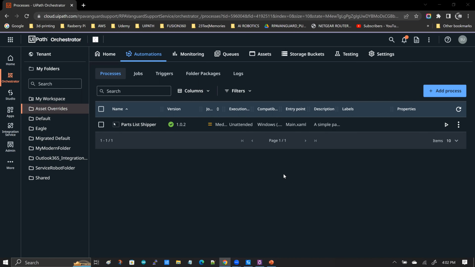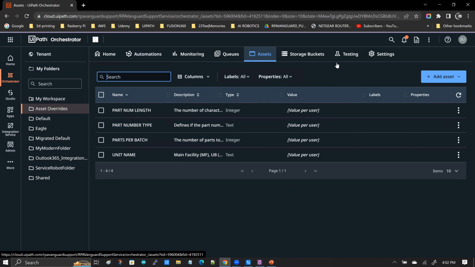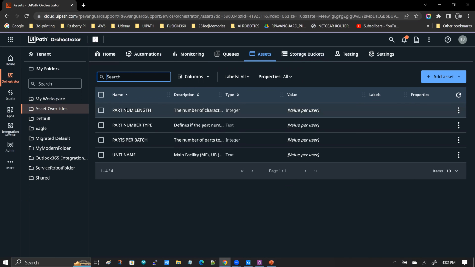We are back in the orchestrator and the modern folder asset overrides, and I will go into the assets section. And here I have a number of assets created with their descriptions and types, but what you're going to see that's different from a global asset is the value section of the asset shows a generic description that states value per user, right? It does not say specifically what the value of that asset is, right?